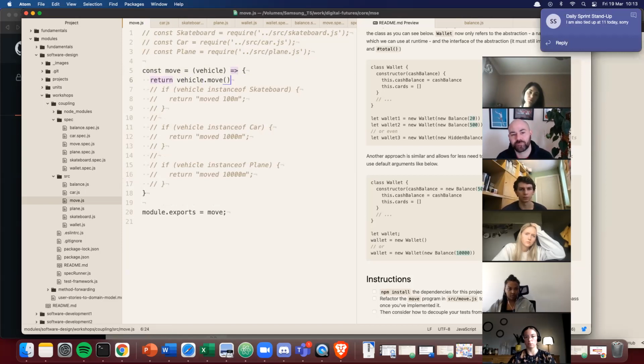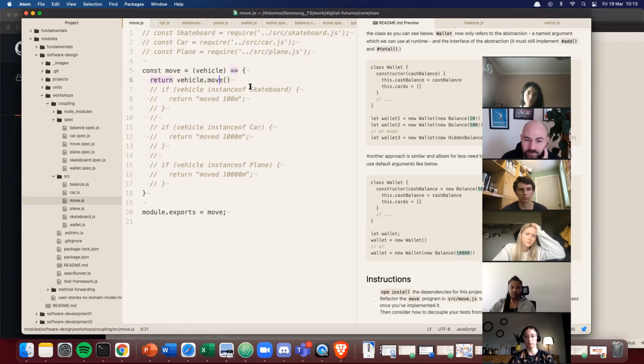Now this move function doesn't care at all about the kind of classes. So we've decoupled this move function from those classes. We're no longer having pointers to those class definitions inside our function body. But in order to make this work, we have to define move functions for each of our classes.